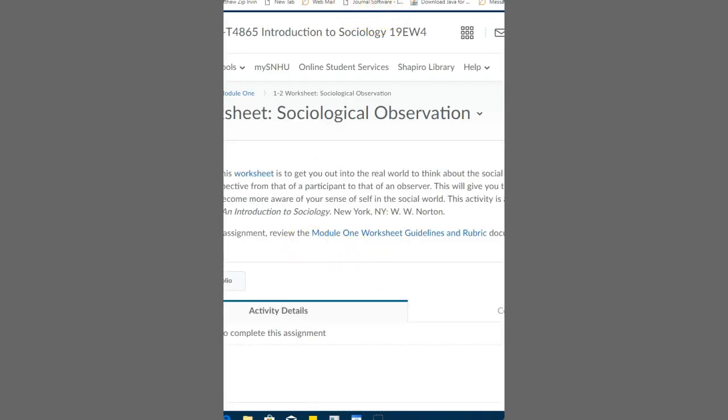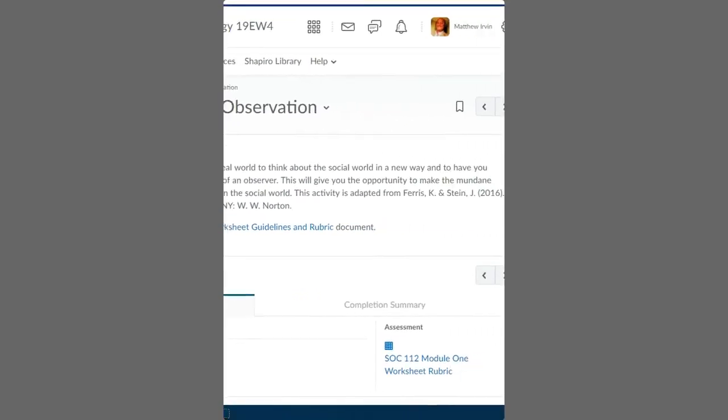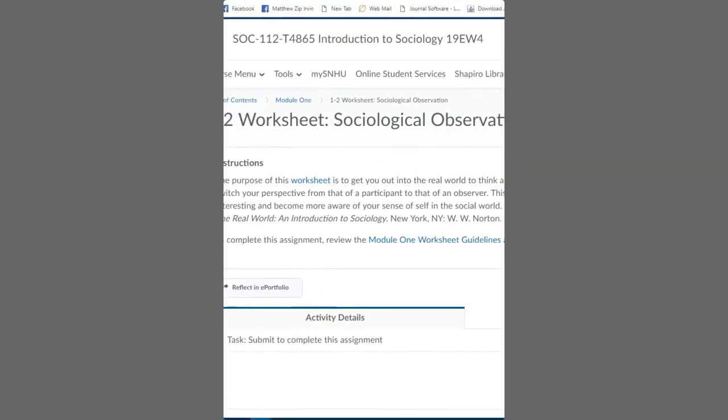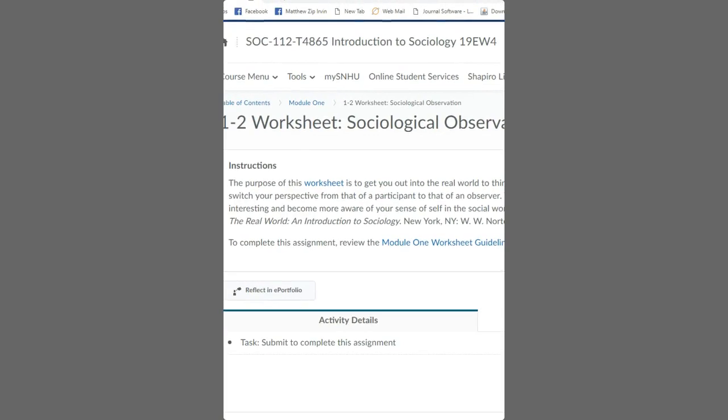And it'll say the purpose of this worksheet is to get you out into the real world. You'll do some observing, okay? So every assignment will direct you towards the module 1 worksheet guidelines and rubric. And again, for this paper, all you have to do is cite in APA style the textbook, and you'll be fine. If you have other citations you'd like to draw on, that's absolutely wonderful. So that's the first kind of assignment that you'll have.